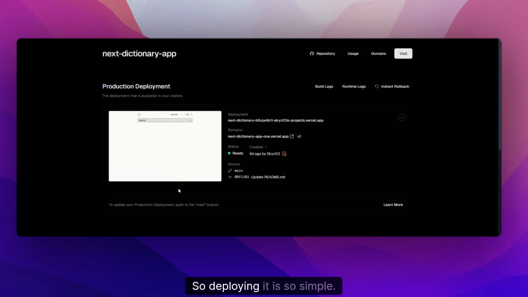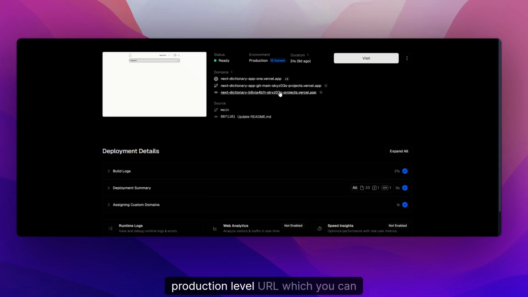So deploying it is also simple, utilizing Vercel, connected to my GitHub account, and you can literally choose which repository to deploy it on. And once you select that and go through some simple steps, it will deploy it and give you a quick production level URL, which you can visit to see your live application.